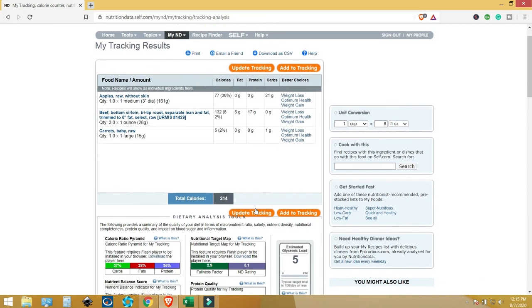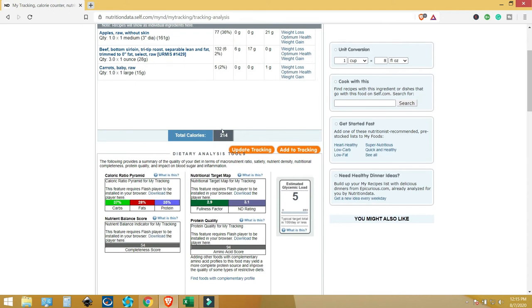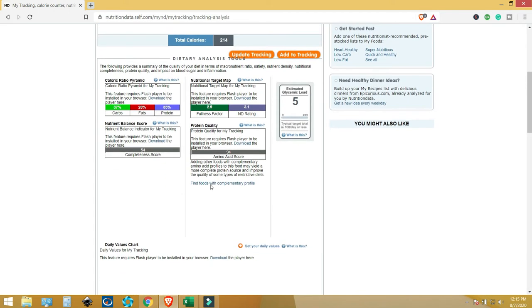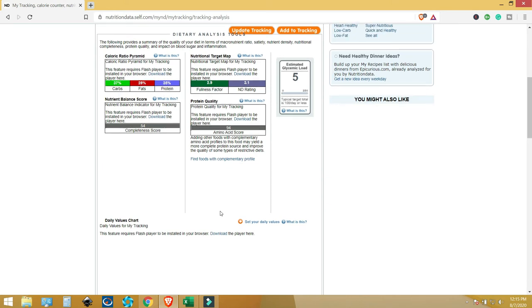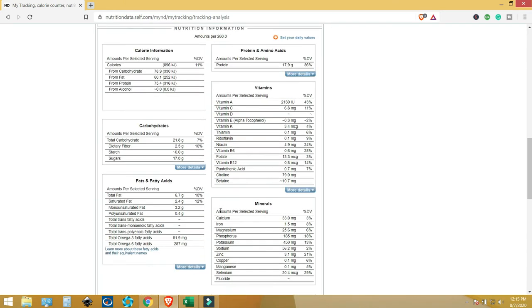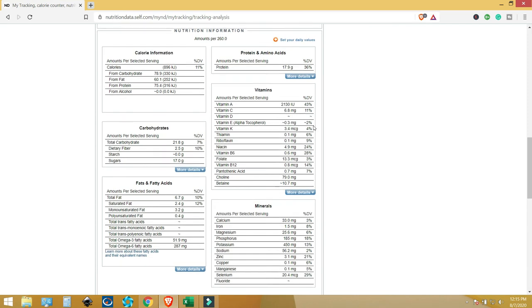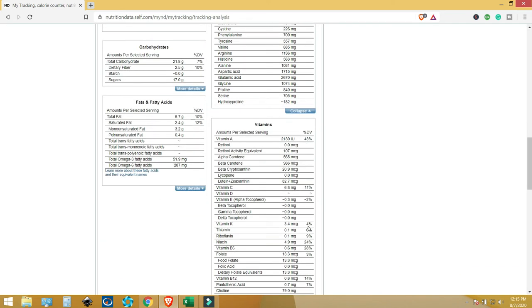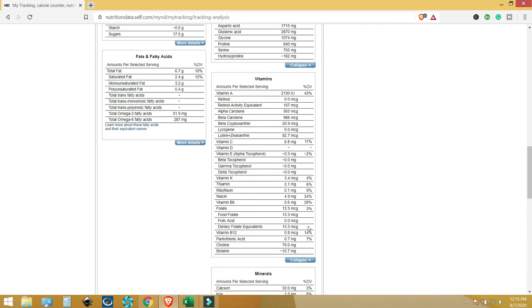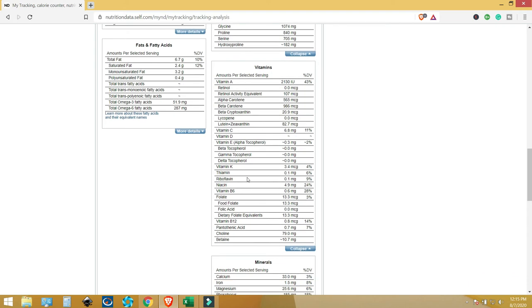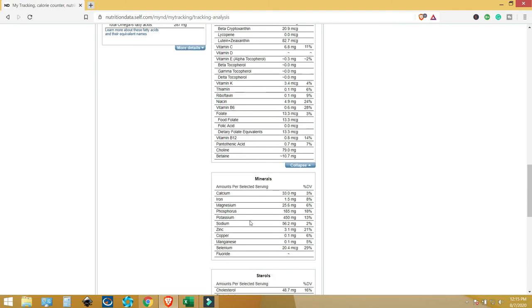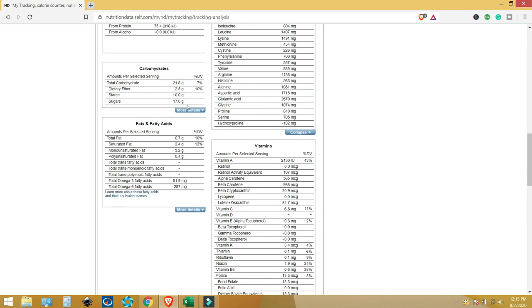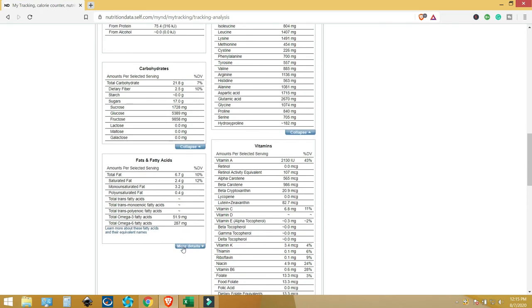Then you're going to get this screen, which is going to show you the calories as well as the breakdown here of your macros. If you keep scrolling, you can get into all the micronutrients. And if you click on more details, it will break it down to the different types of protein here, more details on the vitamins, like your different types of vitamin A and vitamin E, your minerals, and then over here on the left, your different types of sugars and different types of fats.